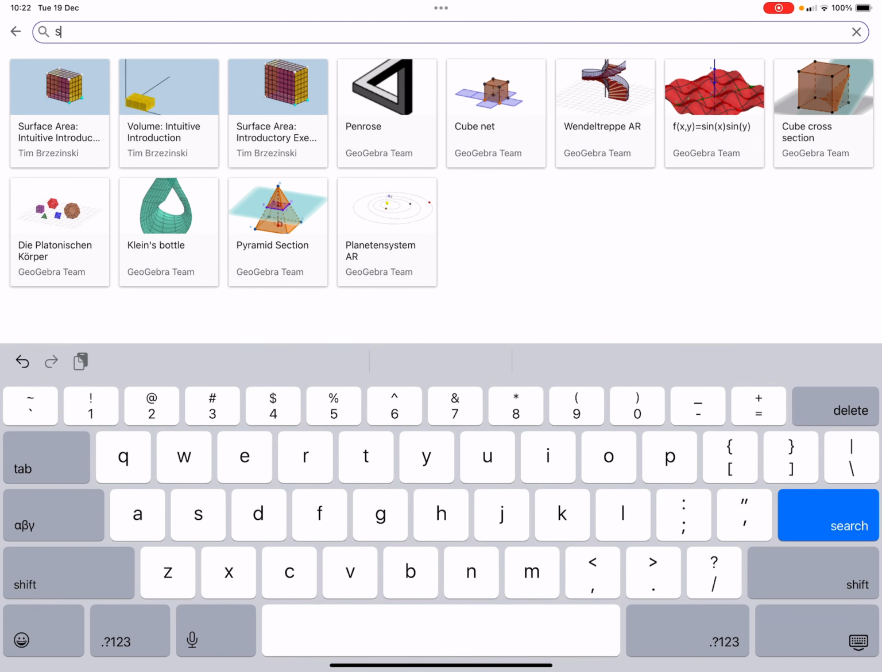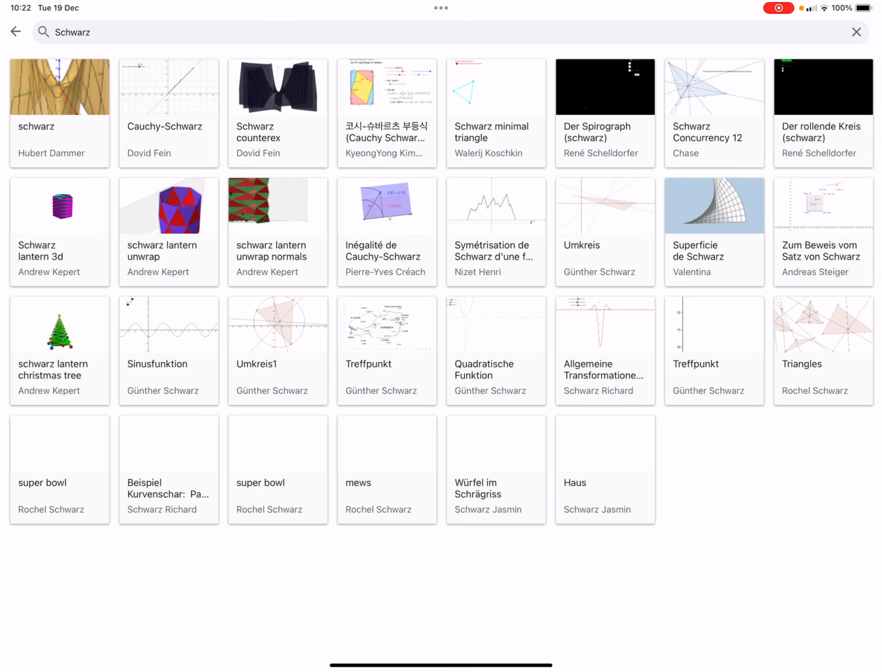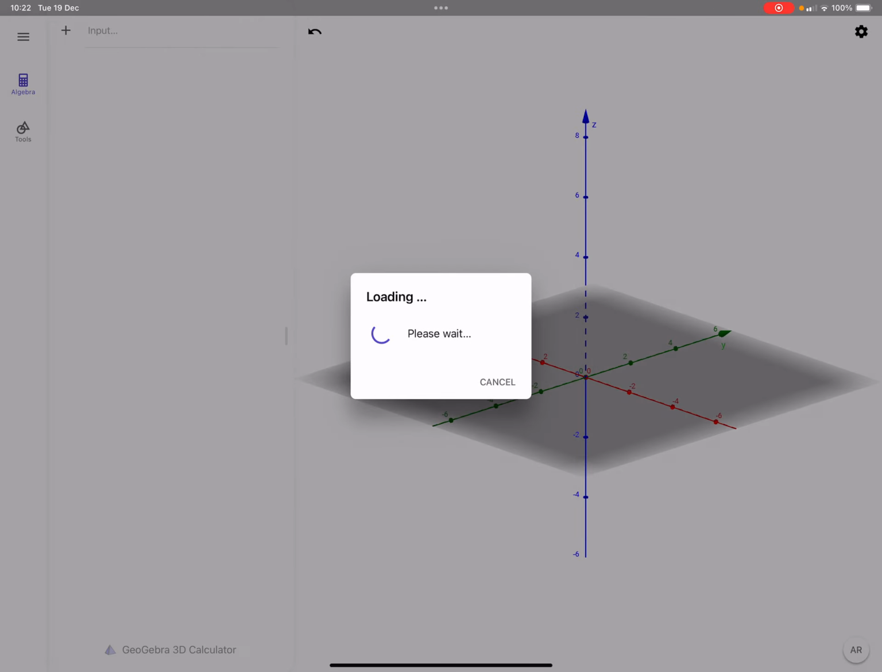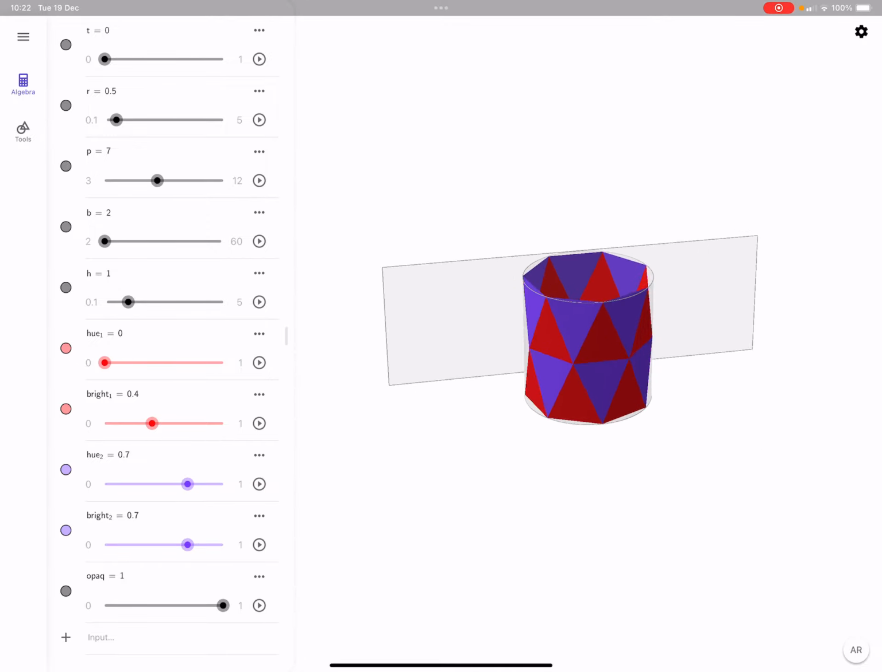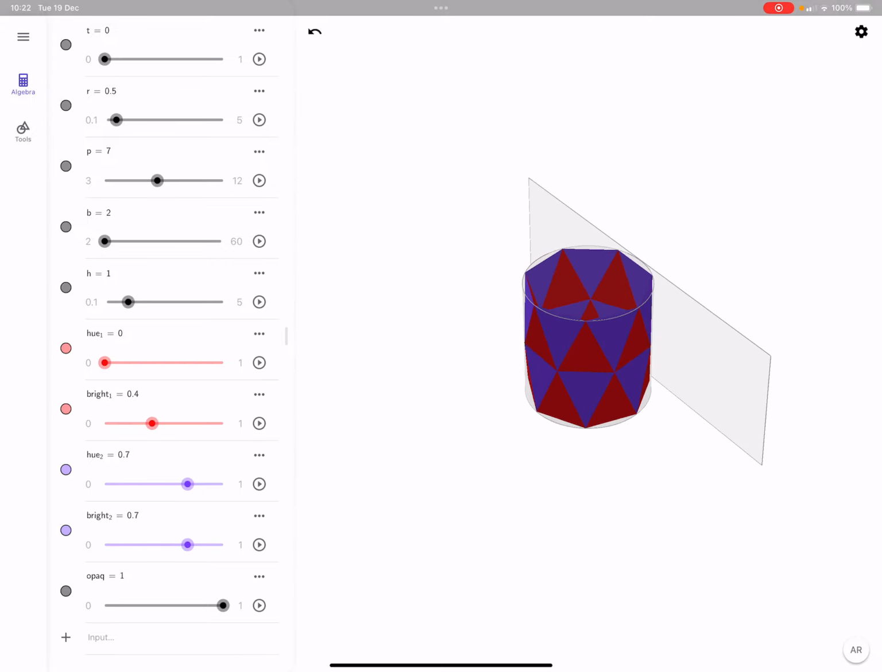I've made a few which have Schwarz, SCHWARZ, as in the title. And the one I'm going to choose is the Schwarz Lantern Unwrap, this one here. So that should be publicly available. And you can see that it's a model of a Schwarz Lantern. See the Mathologer video for a little bit more information on this.